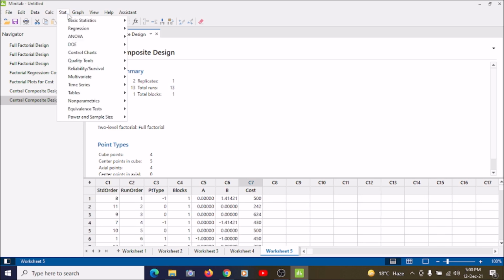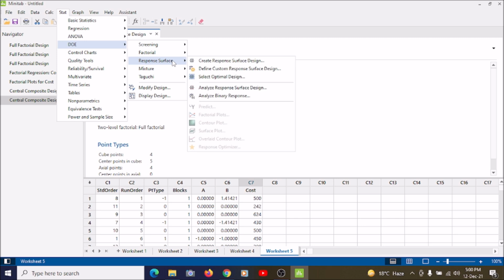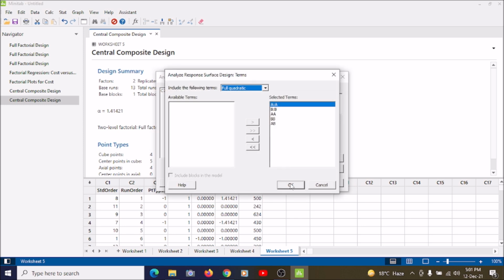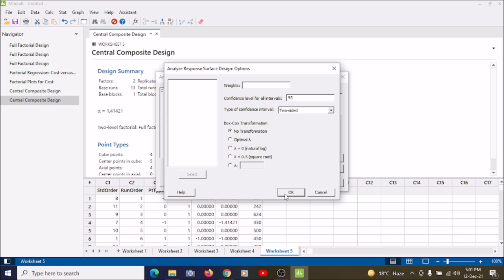So we go towards Stat on our option, then we go towards DOE, then we go towards response surface, and here we go in analyzing response surface design. So we will choose cost, and we see these terms which are coming. These are actually interactions between A and A, B and B, and A and B, cross interactions.